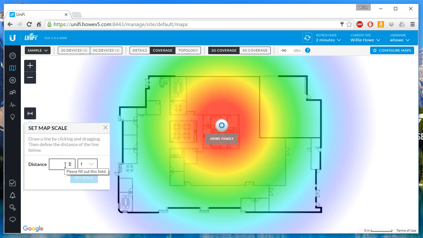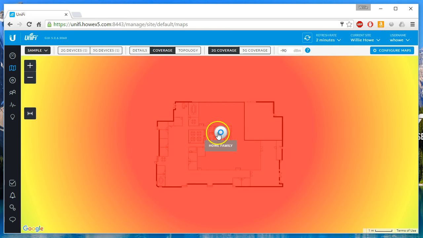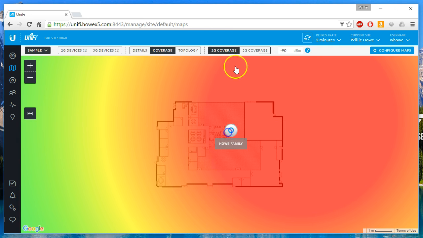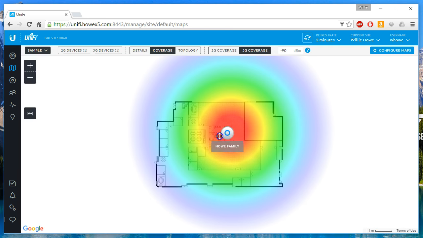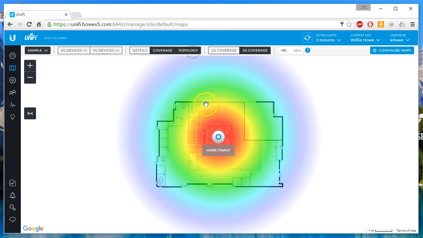Feet, and we'll go here to a doorway, and we'll do, that's 3 feet. So if that's the scale, you can see the 2G coverage. Flip over to 5G. You can look at the details here.